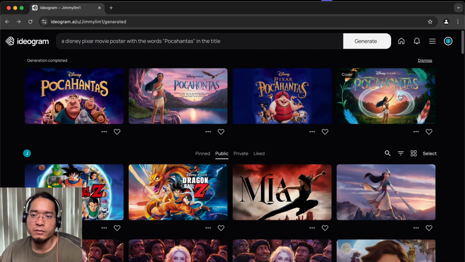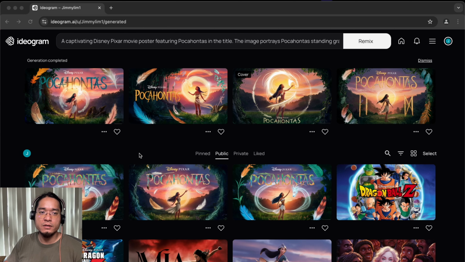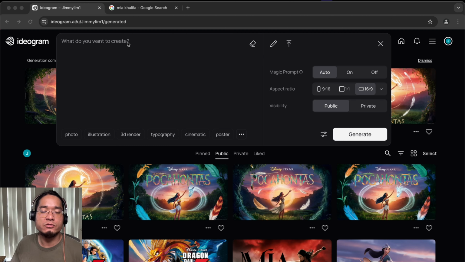Now let's take that original image and click remix and set the image weight to 10. And here's what we get. They all have the same words Pocahontas in them, but they all differ in their own unique way. Now let's try to create a Disney Pixar movie of Taylor Swift. So let's type in a Disney Pixar movie poster of Taylor Swift with the words Taylor in the title.